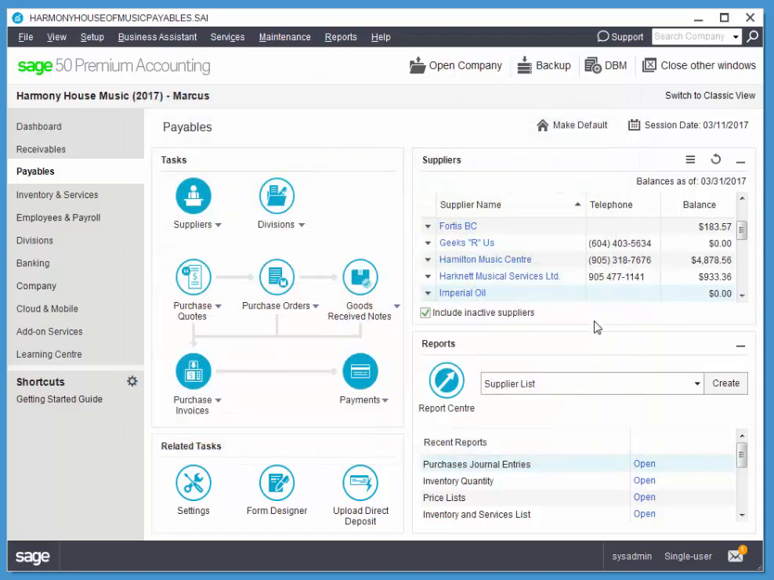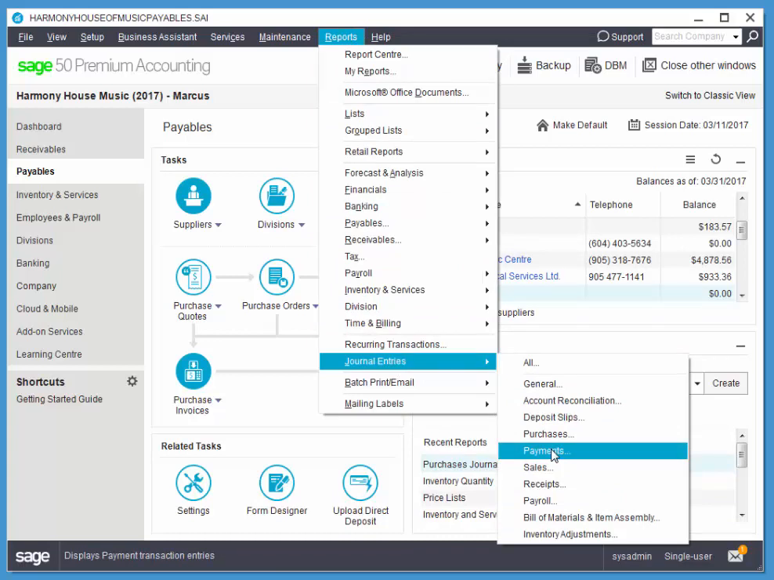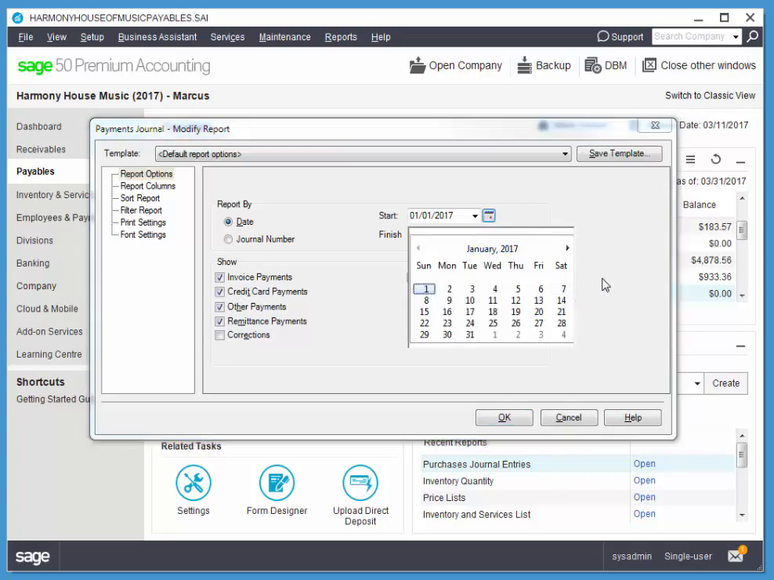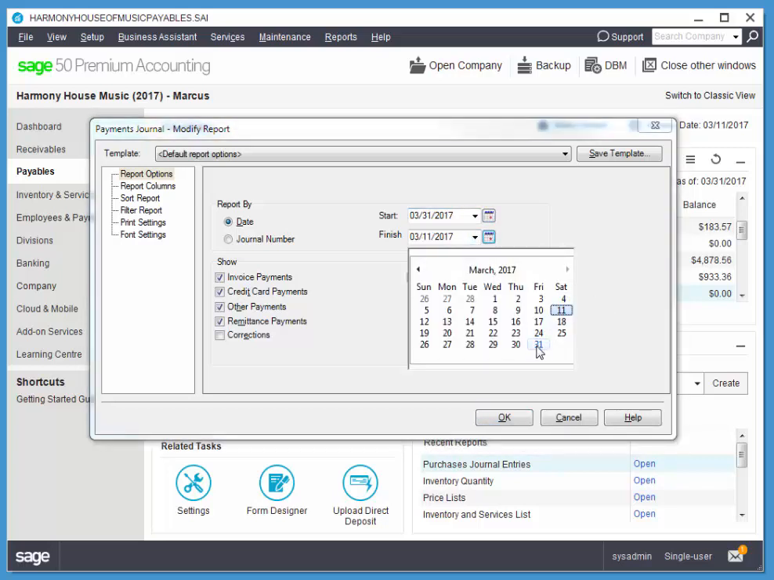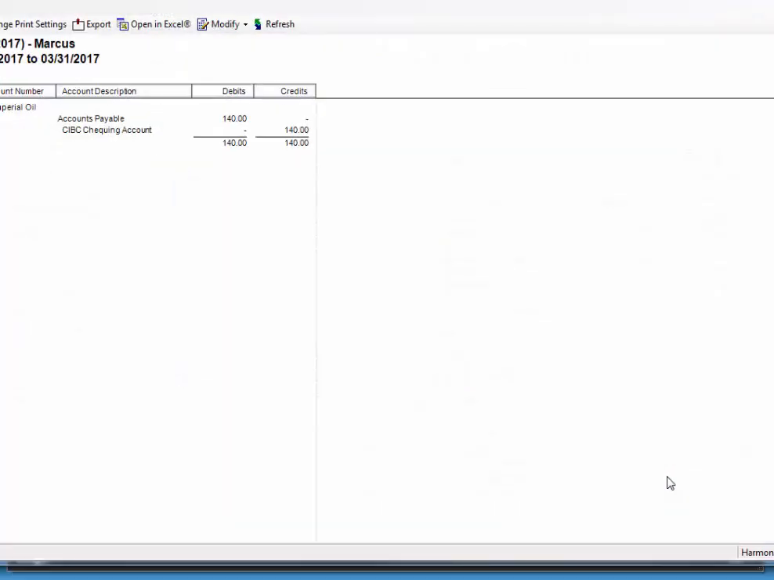In order to see the payment journal entries, we go to Reports, Journal Entries, and Payments. We saw Purchases before, General before, or if you want to see all of your modules, you'll choose All. Again, this is the report I generate when I mark your midterms and your finals. So I'll choose Payments, and we only did one payment on March 31st, so I'm just going to narrow my dates to be very particular. Go. And I'll choose OK. So there's my one payment.